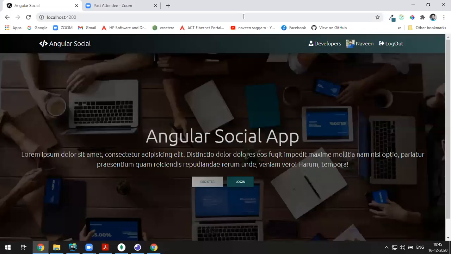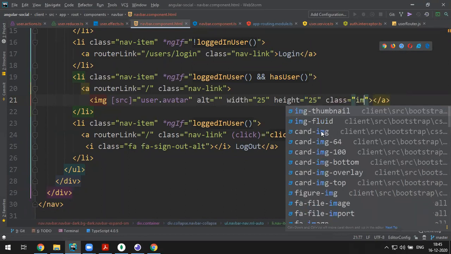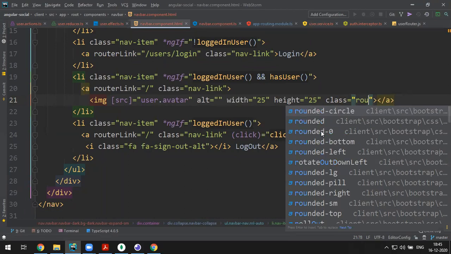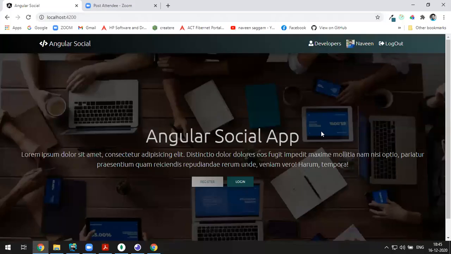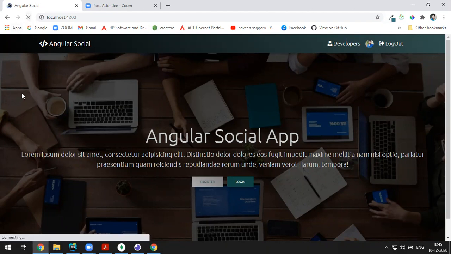Okay, fine. And you want to make it rounded. Actually, I don't want to display the name, I just want to display only the circle. So if you don't want to display the name, you can just get rid of it and give a class on the image. I can just say rounded-circle, so only the person's photo will come. Okay, that's it. Fine. So this is all about login information.